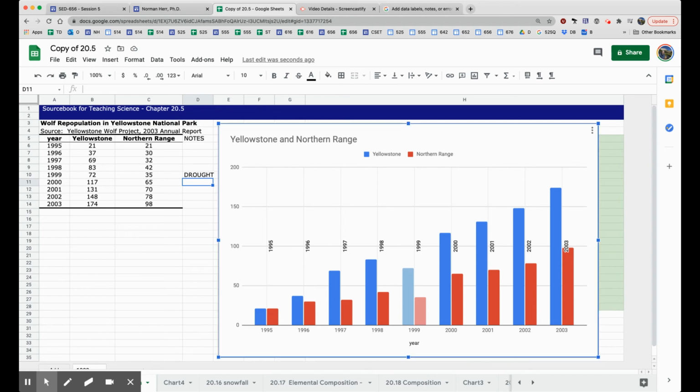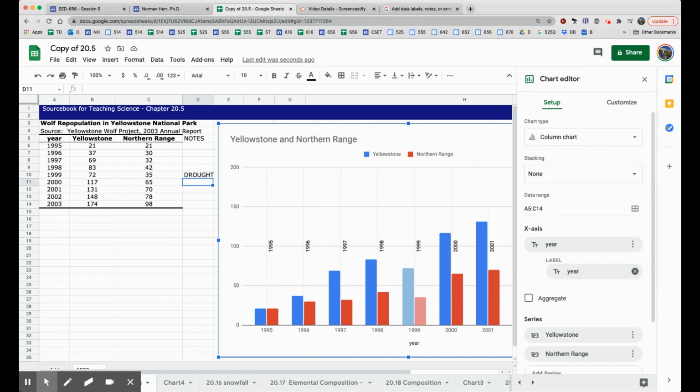So again, click on the graph. It's going to allow me to edit that graph. And I'm going to select the ellipsis tool right here and edit the chart. Under the Setup menu, I'm going to change the x-axis label from year. It's just taking the same thing as the column header itself right here. That's where that year is coming from. I want to change it to Notes.